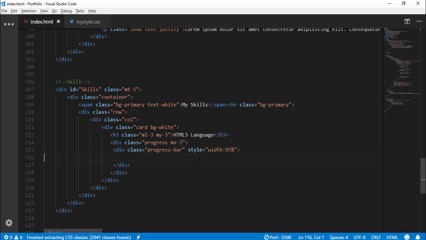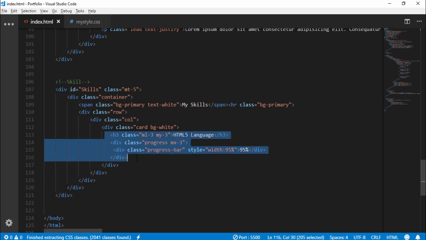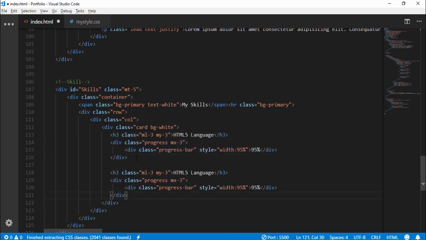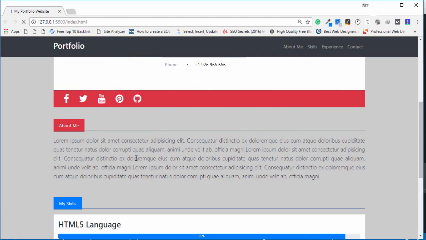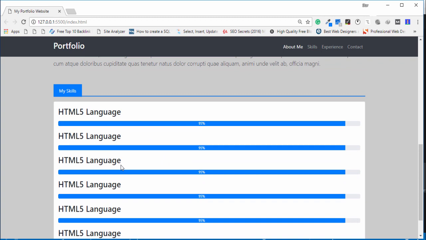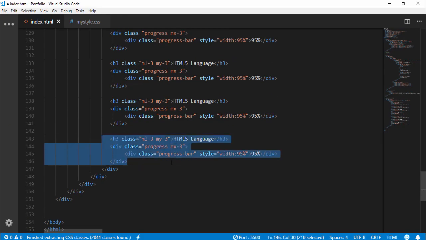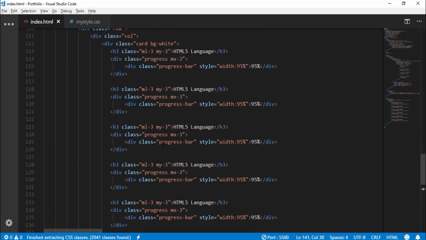Okay, now I check it, I'm going to display the text, I use 95%. Let's check it. Okay, that's great. Now you can see guys, I copy it and paste here, paste here, paste here, five times more. One, two, three, four, five, six. I need to remove one because I don't need six.